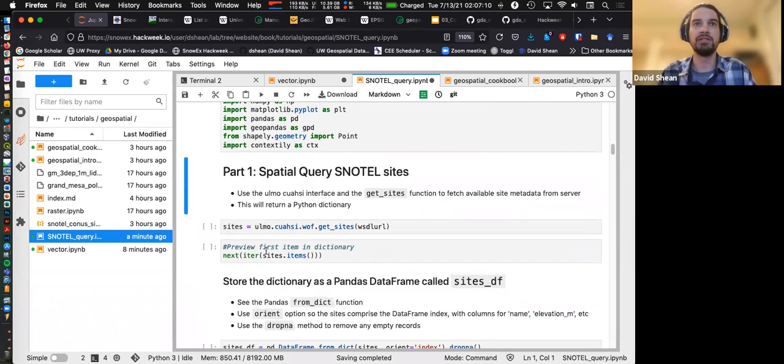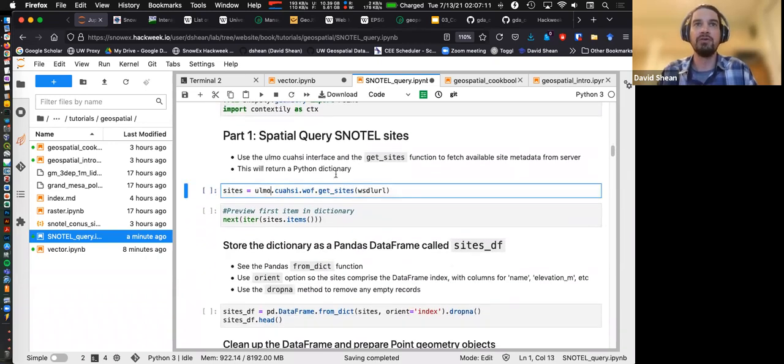Import a bunch of other things. And the first thing we're going to do is a spatial query. We're going to find all the SNOTEL sites using this get sites method, and we're going to pass in that URL. So basically, we're going to use Olmo to run this function, hit this API endpoint, and return it and store it as a Python dictionary, which is what Olmo will return.